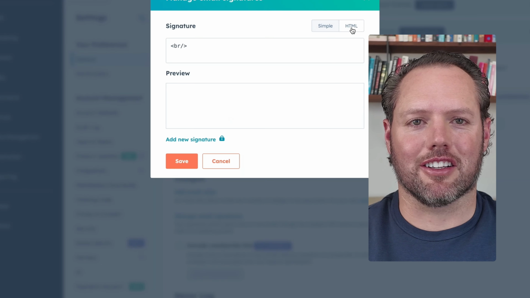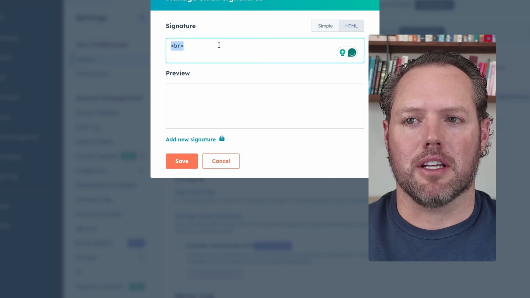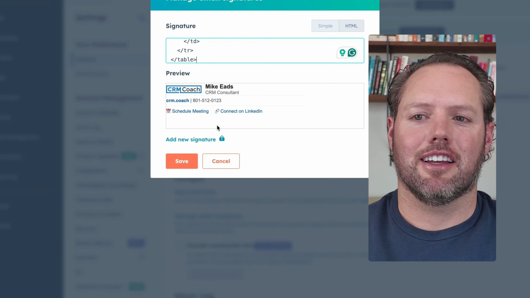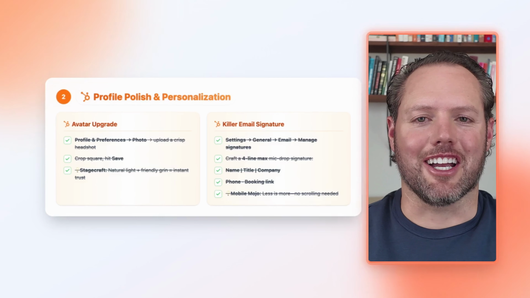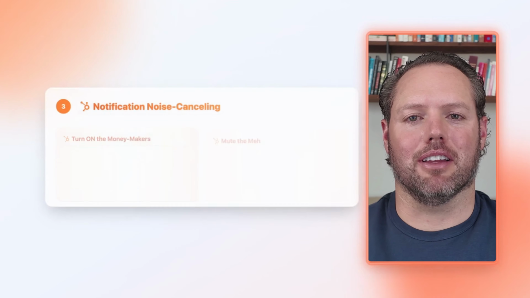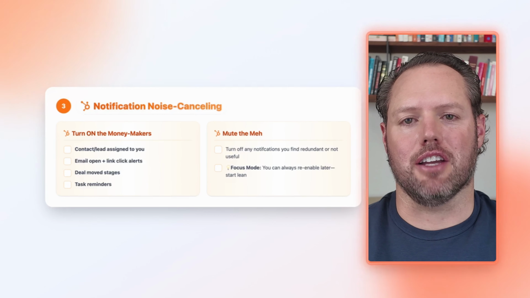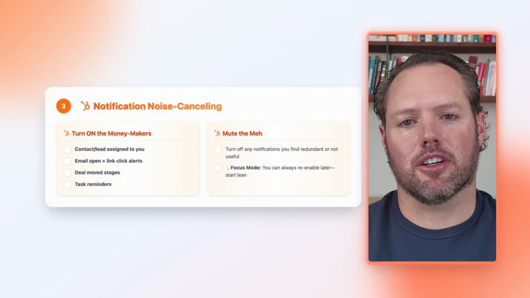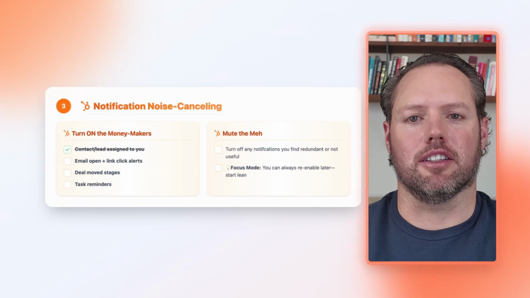So in my case, I'll click HTML, paste my email signature in there, and save it. All right, your profile is updated. Next up, let's do some notification management. We want to make sure to turn on the things that matter and turn off the things that don't matter.